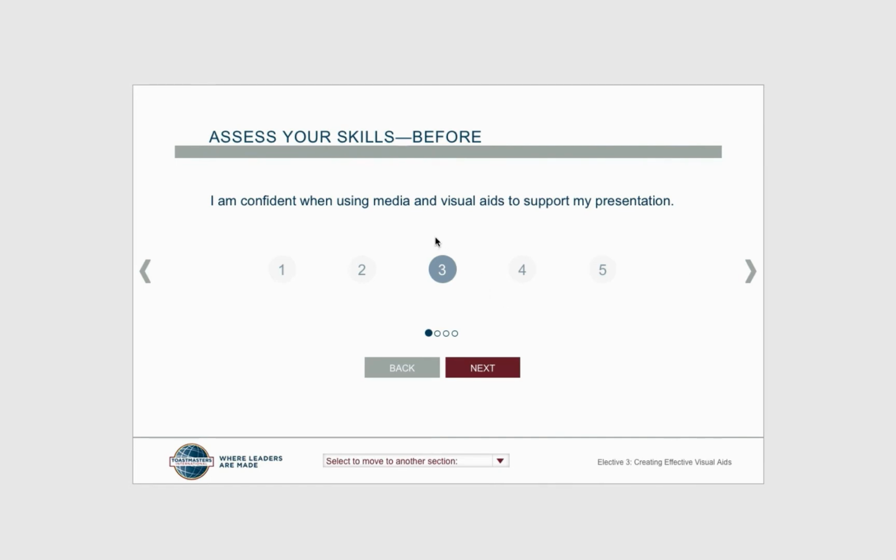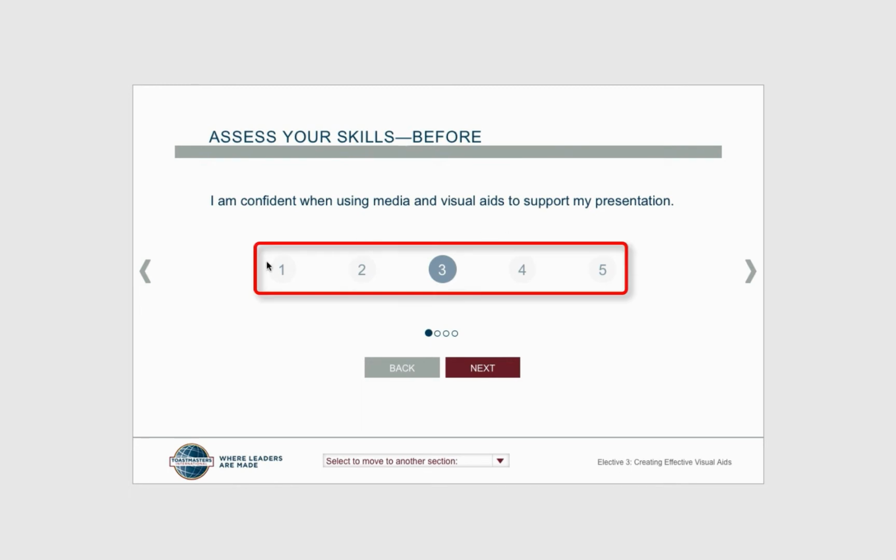Every project requires you to do a before and after skills assessment of this particular area of study. In this case, we need to assess our skills before on creating effective visual aids. You'll notice that there's a scale of 1 to 5. 1 would be the least amount of knowledge and skill in a particular area, and 5 would be the most.